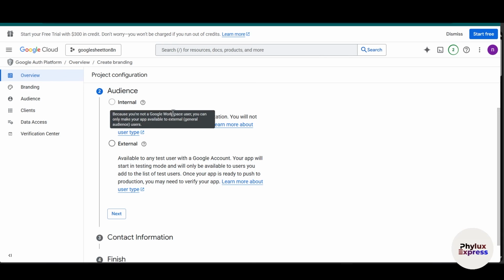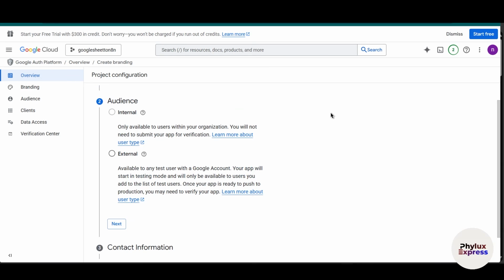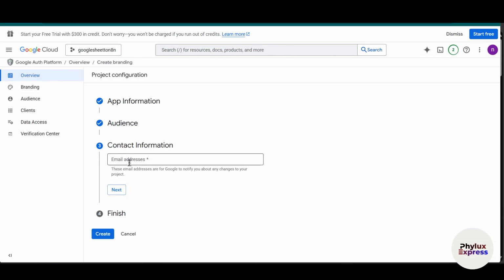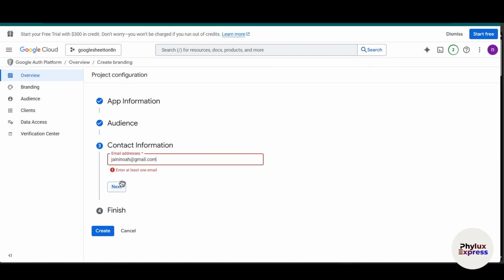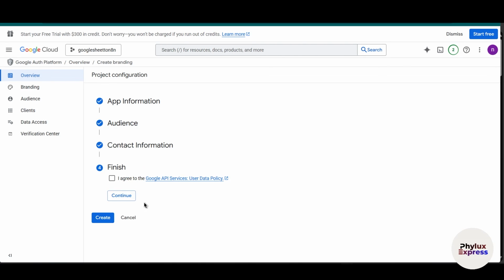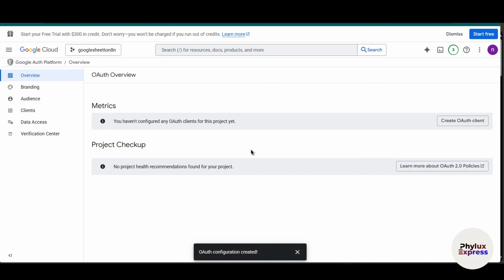From here, you have to choose your audience, if it is internal or external. So I'm going to choose external, and then click on this next button. Now what you have to do is enter your contact information. I will choose the same email. So just copy and paste it over here and hit the next button. Now I agree to the Google API services user data policy. Click on this, and click on this create button. It will create your OAuth consent screen.